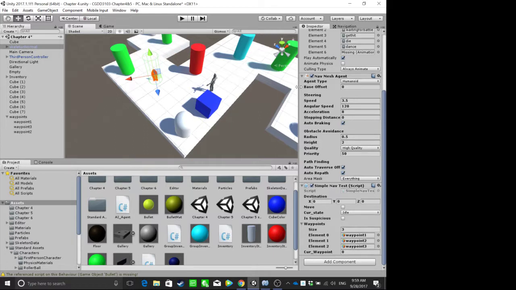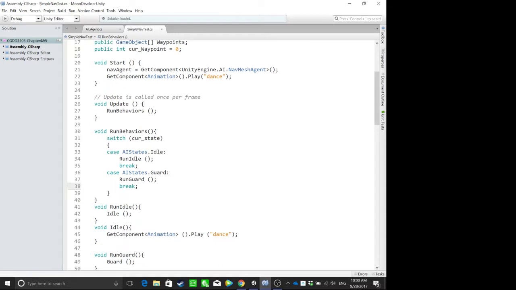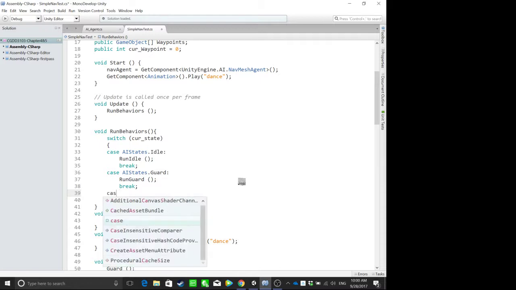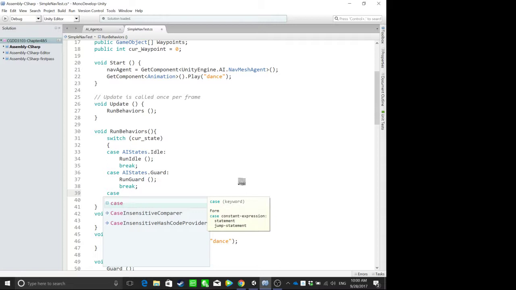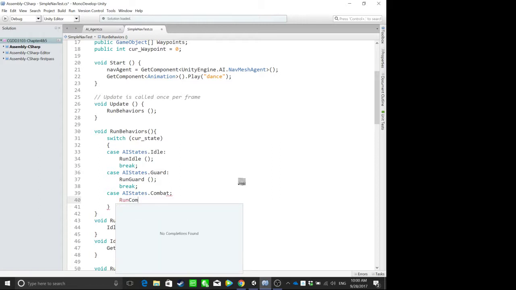Next, let's see how we can make it maybe fight. Because when it patrols, if it finds an enemy, a character, it will need to attack that character, right? So we will need another case here. You still remember we use this case to judge what kind of behavior we need to run. Okay, AI status combat. Run combat.